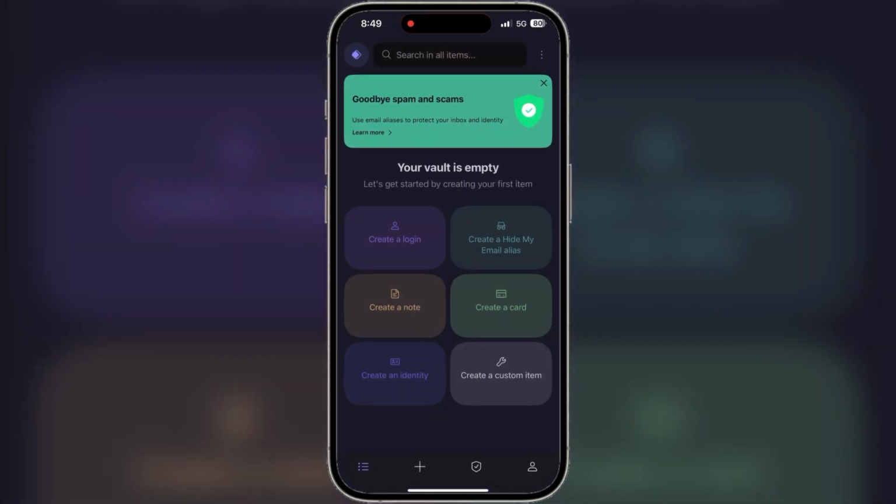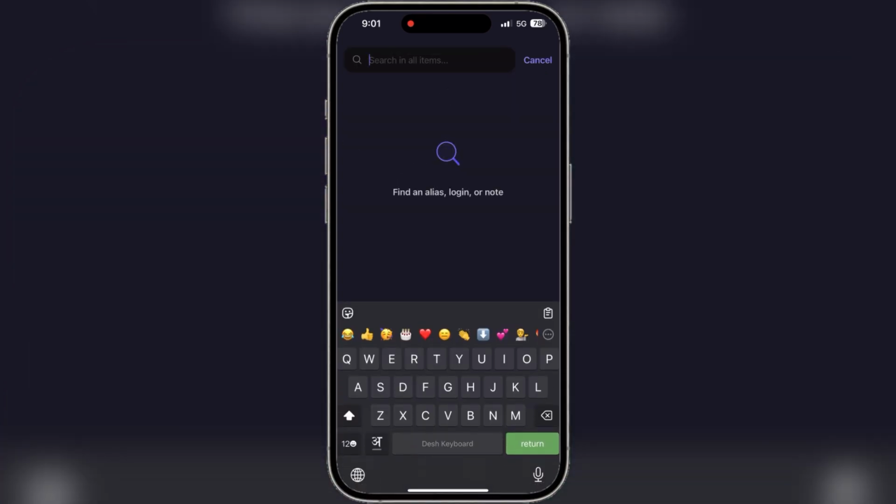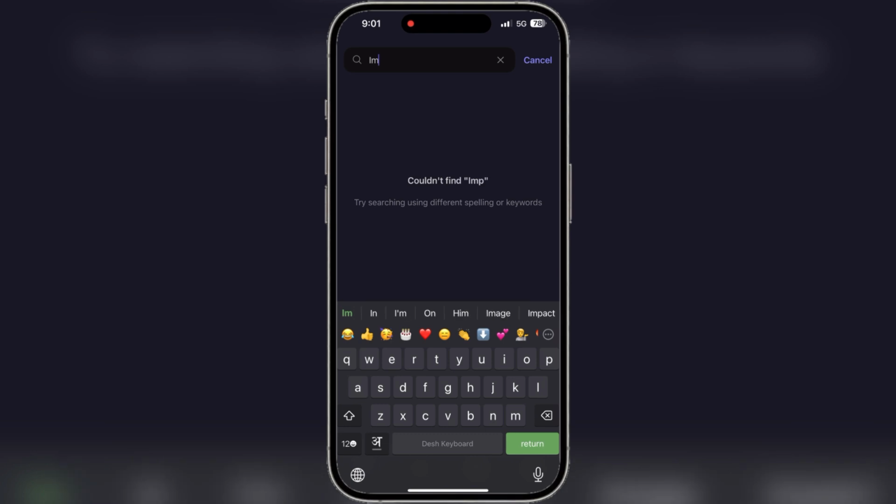Now, if you look at the top, there is a search bar. Handy when you have a lot of items here. You just type in what you are looking for and it will show up instantly.